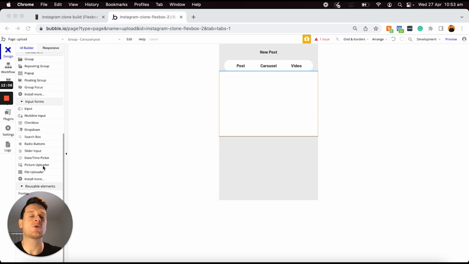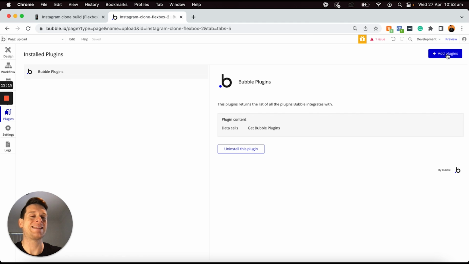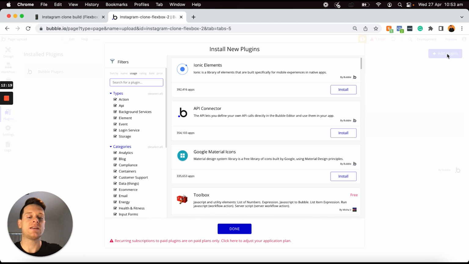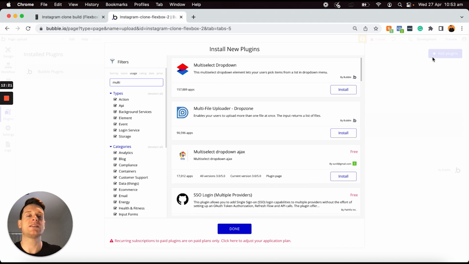And in order to find an element that allows us to do that, we're going to need to install a free plugin. So if we jump to our plugins library here, we're going to open up the plugin tab. And within this plugin tab, we're just going to type in the word multi here. And you'll see an option to install the multi-file uploader drop zone plugin. This is a free plugin built by Bubble. We're going to choose to install that.